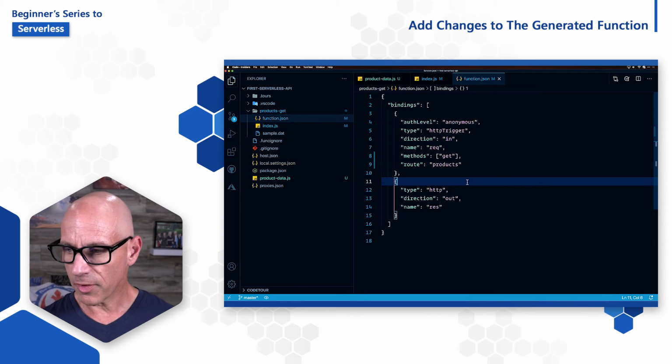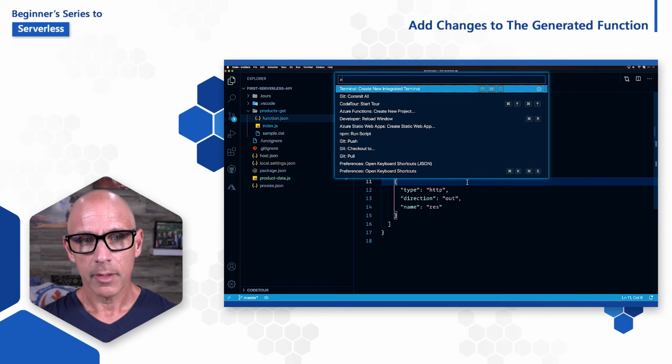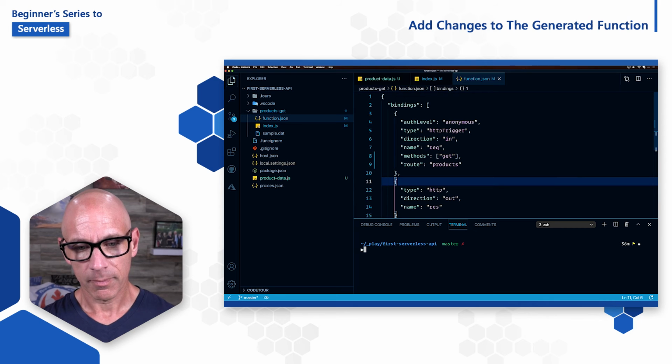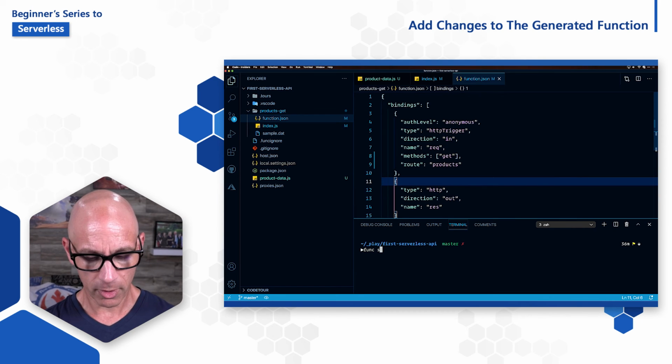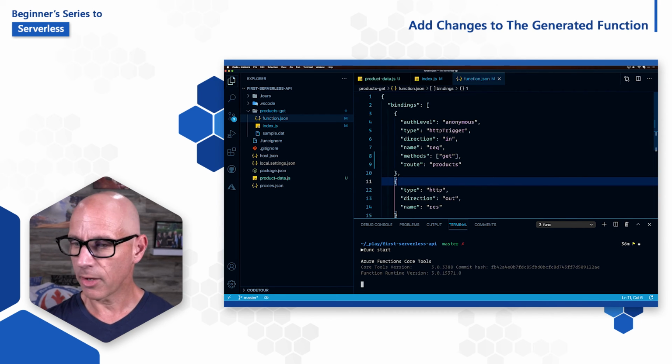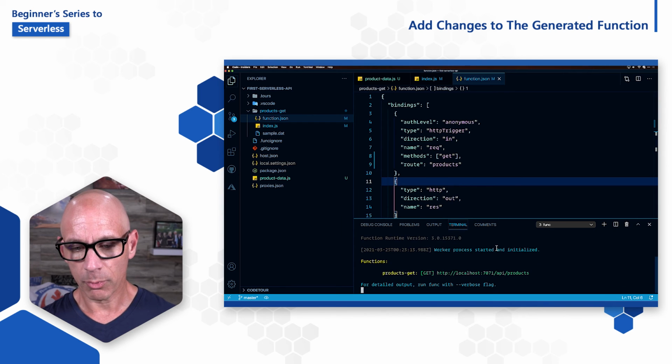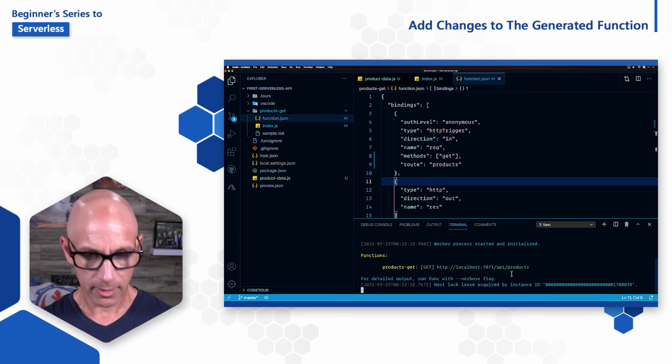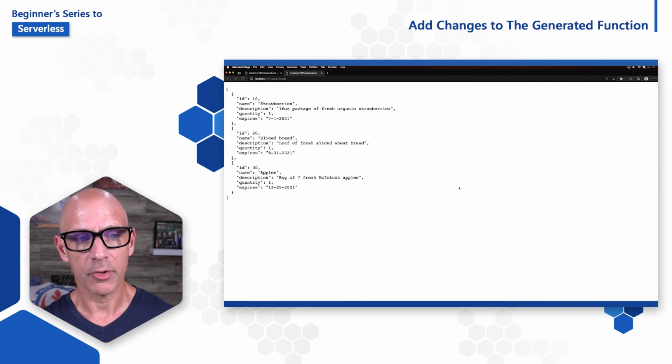All right, so now that we've configured it, let's run it. We're going to open the command palette with F1, and then we're going to go down and create a new integrated terminal. Once that's open, we're going to run func start to start our Azure functions. Once it's running, we'll see the URL at the bottom. I'm going to hover over that link, and I'm going to follow the link by hitting Option Click.